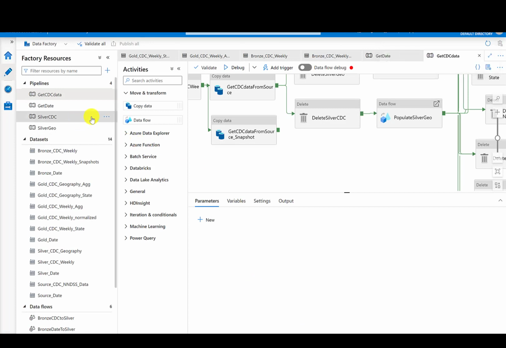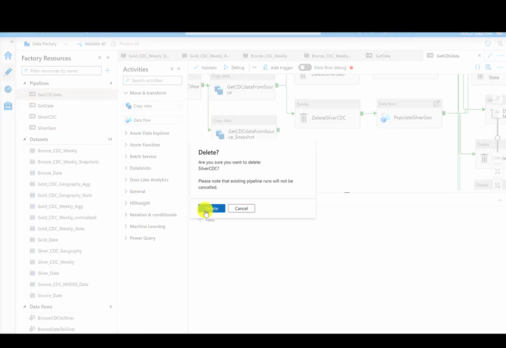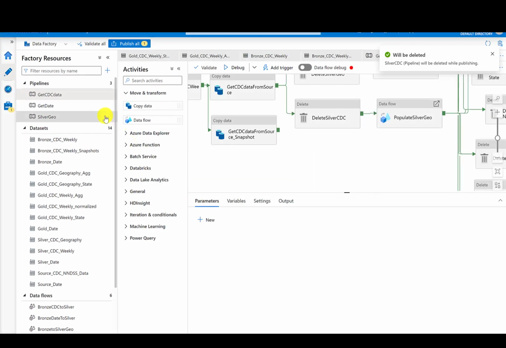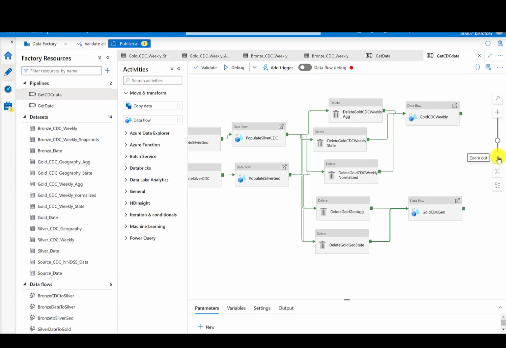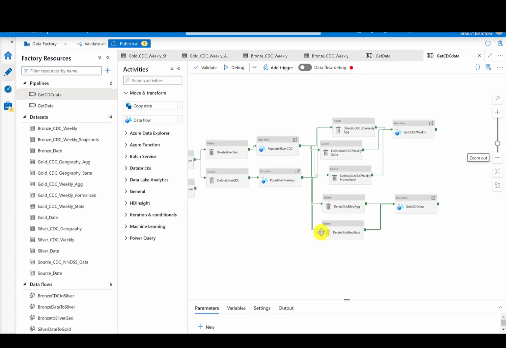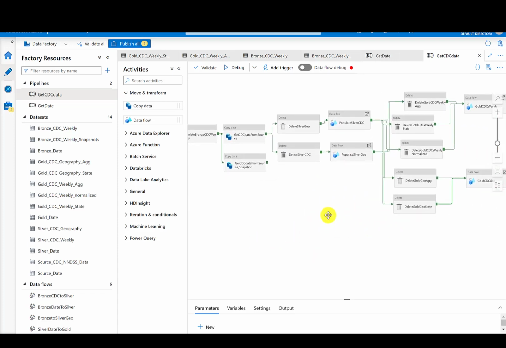And one other thing we can do here too, just to clean things up, is we can get rid of these other pipelines that we no longer need. So nice, clean, and simple. We're down to 2 pipelines. If we zoom out, we get a nice, clean view of the entire process. So now let's go ahead and trigger it and make sure it runs.